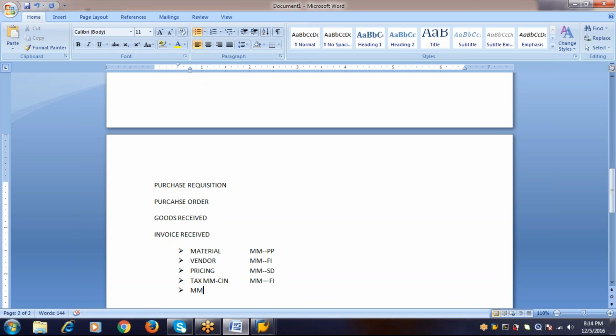In this learning we need to make the integration of all this. We need to make an integration with all of these. One is with PP, with FI, with SD, with FI, and with WM. These are the main things which we need to integrate with the other functionality.